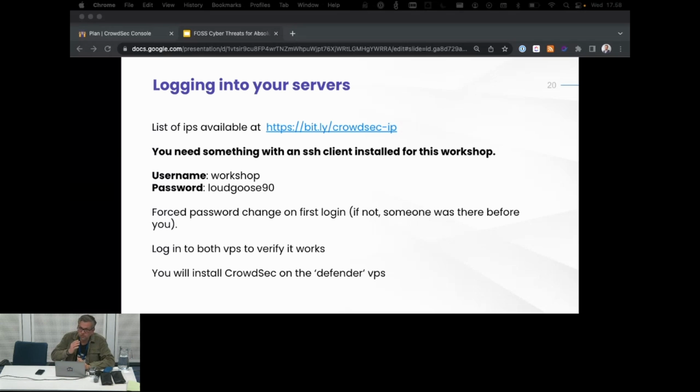As I said, you need something with an SSH client installed for this workshop. On the spreadsheet, you have 2 IPs and a domain name. Don't think about the domain name for now, but you will have a defender IP and an attacker IP. The defender is a Debian Linux. This is where you will be installing the CrowdSec agent and the bouncers. And the attacker is, as the name suggests, the attacker, a Kali Linux that we will be attacking the defender with, and then things might blow up or not.